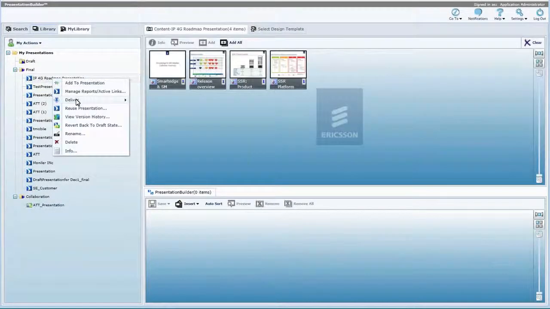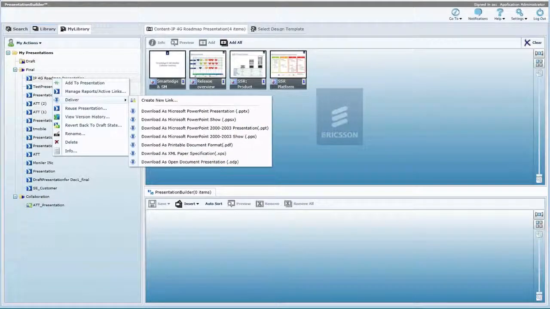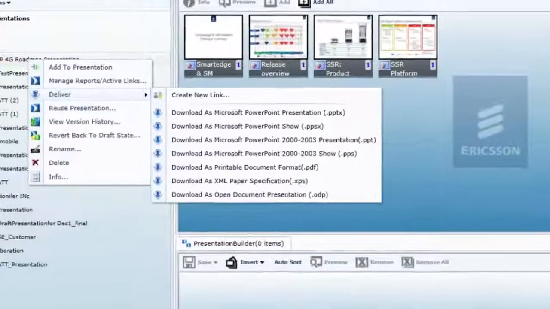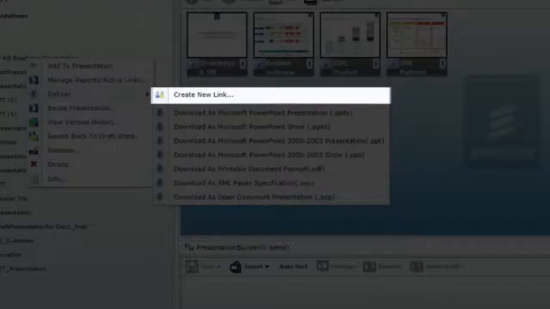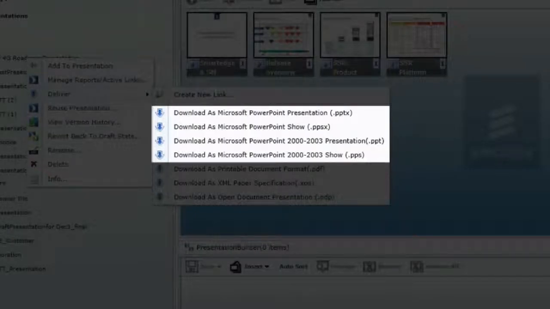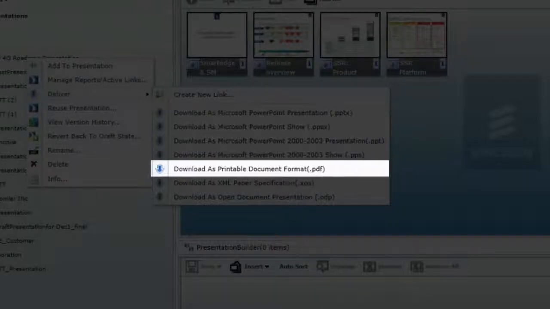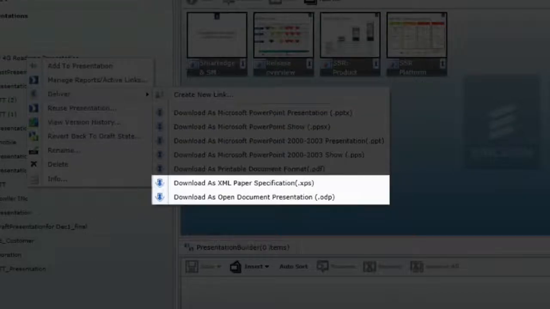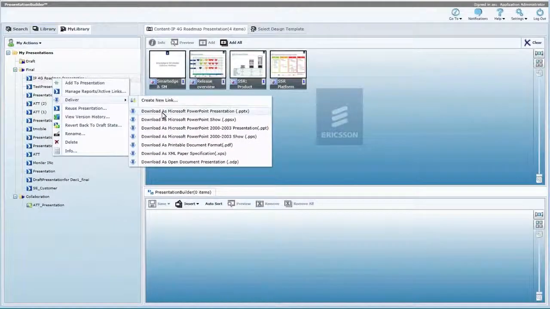If I right-click on it, it'll bring up the presentation window, and I can see all my delivery options. I can create an online presentation that I can email to my customer with a link. I can also save it as a PowerPoint document in a variety of versions. I can create a PDF. And I can even use advanced delivery options like XML and ODP. I'll go ahead and select PDF.